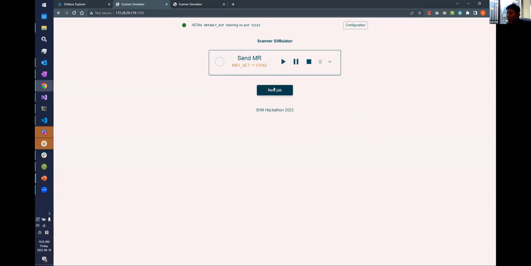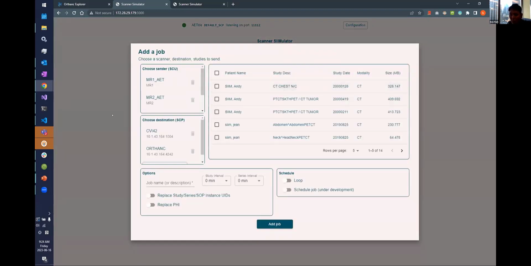With these studies ingested, we want multiple jobs that you can run simultaneously. So I'm going to create a new job here. A job means you choose a sender. I'm going to send from a CT, for example, to a destination like Orthanc that I have on my system. Then I can choose some studies. I'll choose this one because it has the smallest data set, and I'm just going to send this one study.